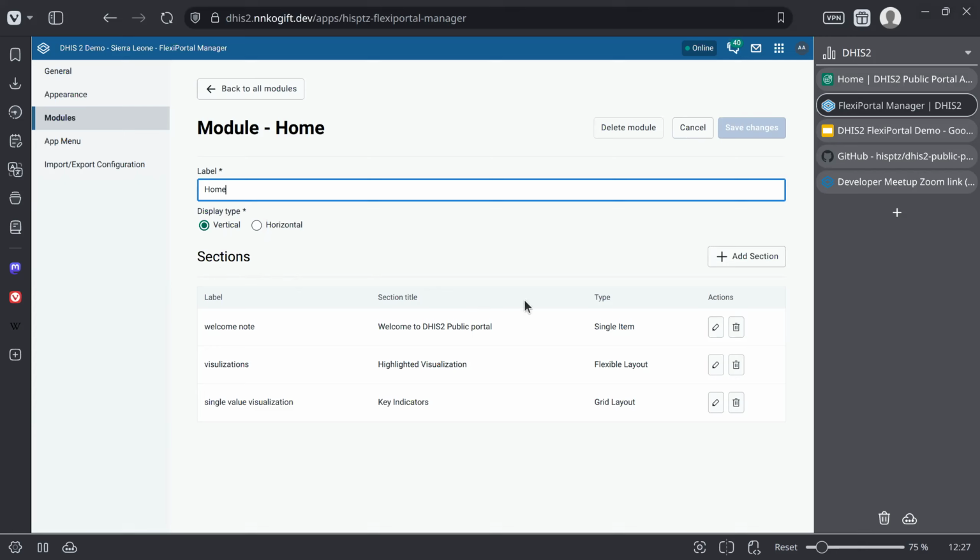So each section has a section type. Your section can either be a single item, a flexible layout, or a grid layout. For single item, you can have single items such as a rich text, a rich content, as in our case right now, but also you can have a single visualization displayed, or have feedback forms. So we'll take a look at each one of them.